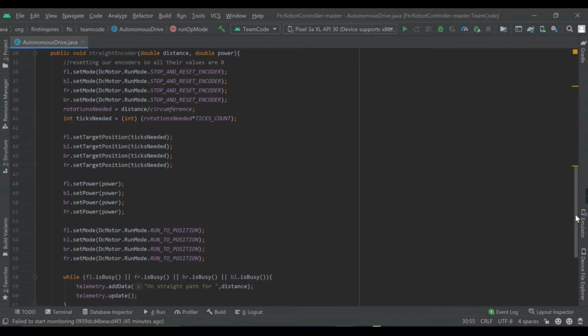Before we do anything, we have to ensure to stop and reset our encoder counts. Why we do this is to ensure that all their values are at 0, because if an encoder count value is not 0, then it can have discrepancies in the desired outcome we want at the end of our autonomous program.